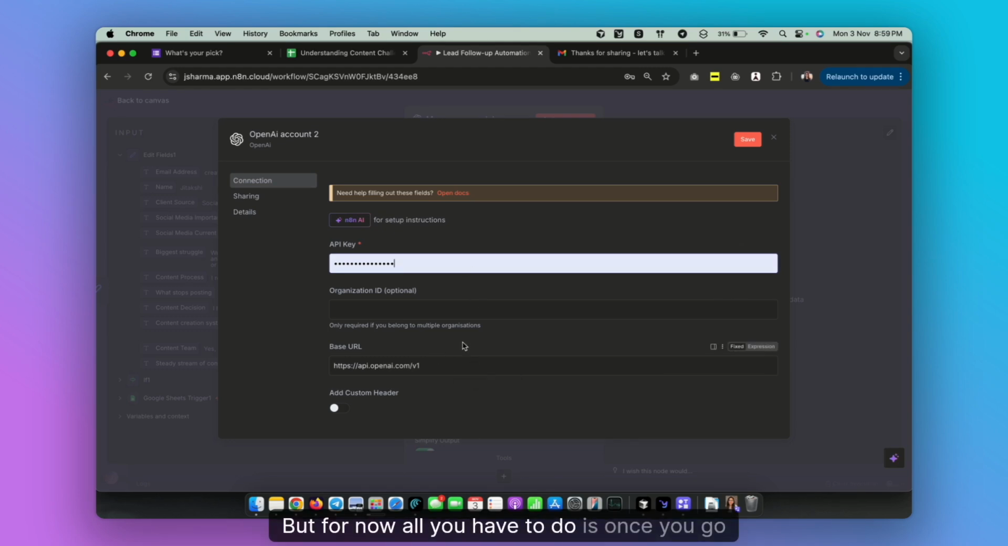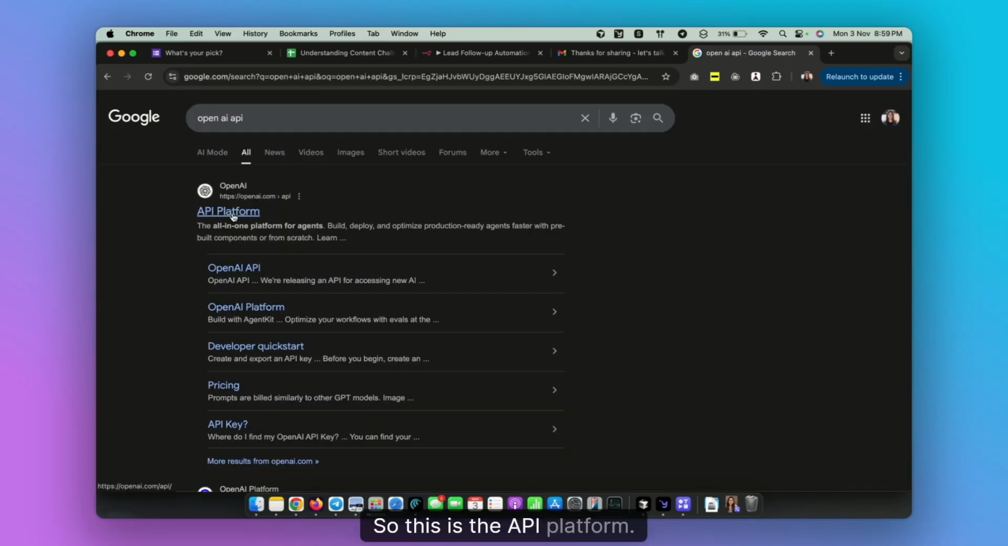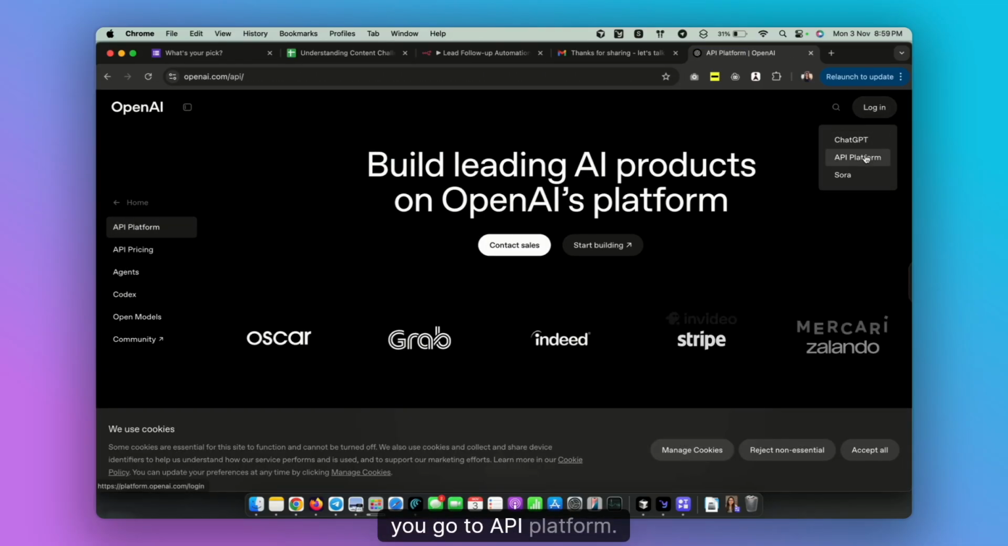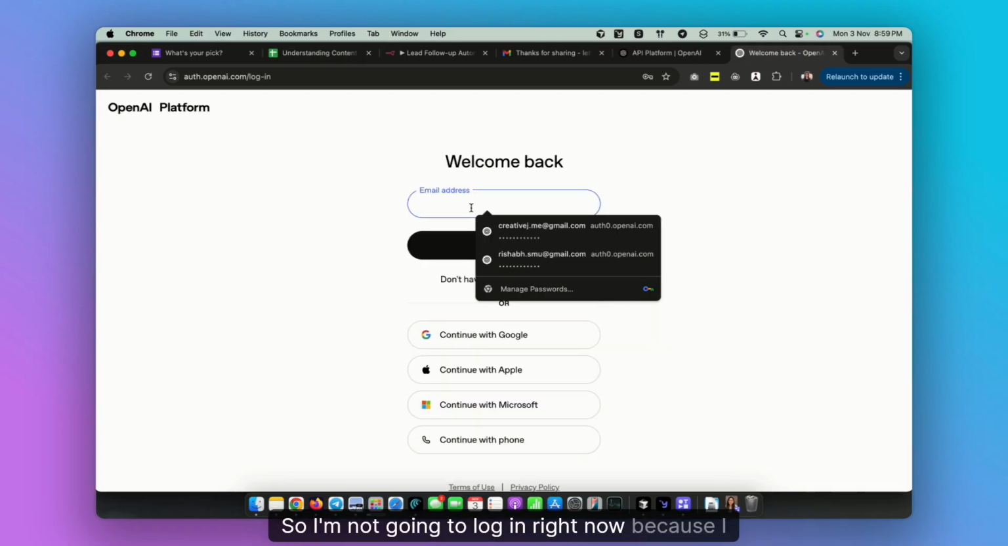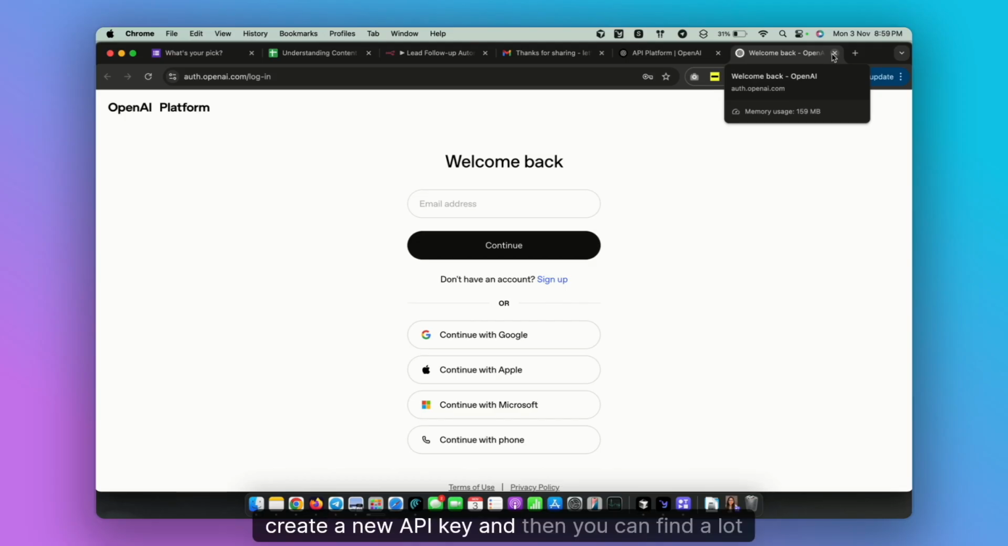For now, all you have to do is go to OpenAI API. So this is the API platform. You log in and go to the API platform. I'm not going to log in right now because I already have my API key. All you have to do is log in, create a new API key, and you can find multiple videos on YouTube on how to get an API key. You get the API key, copy it, and it's only visible one time when you create it. So make sure you copy that API key and directly add it where you want to.